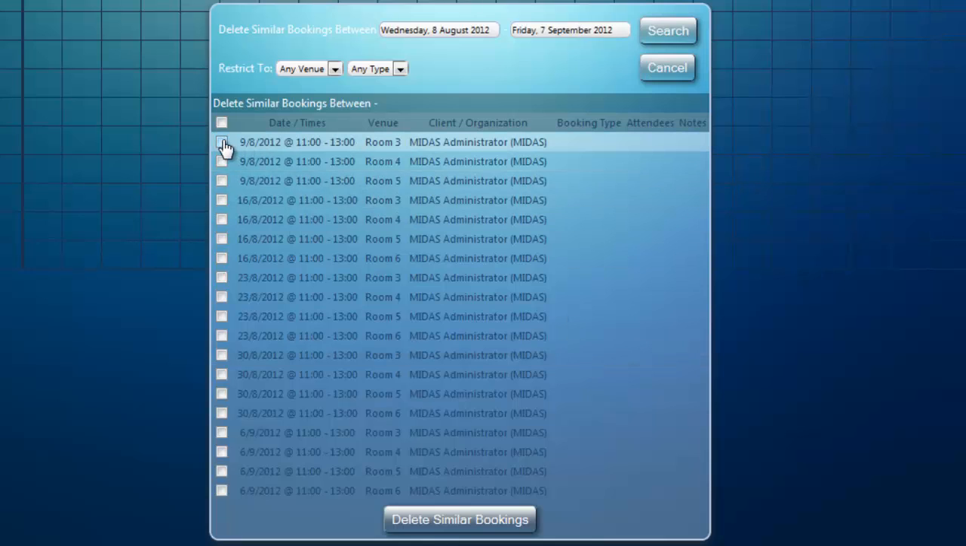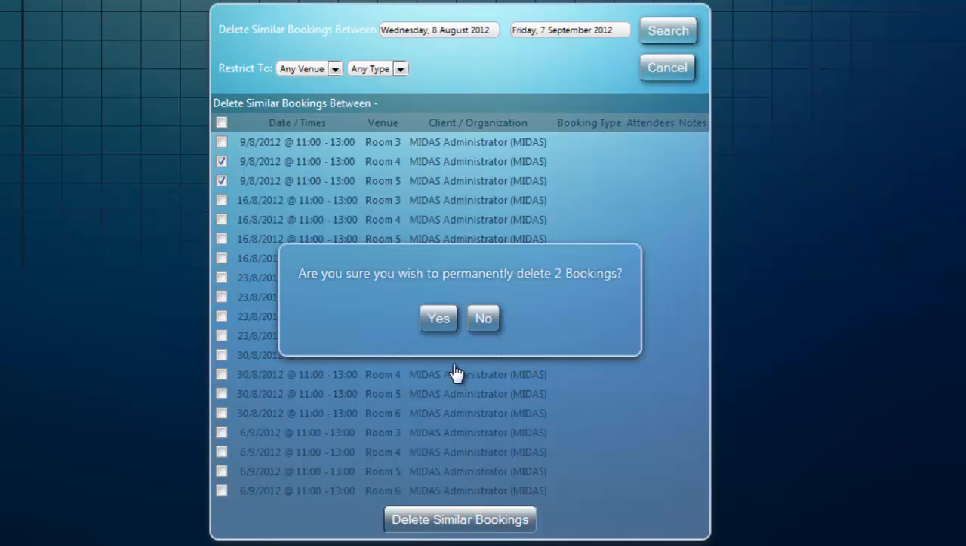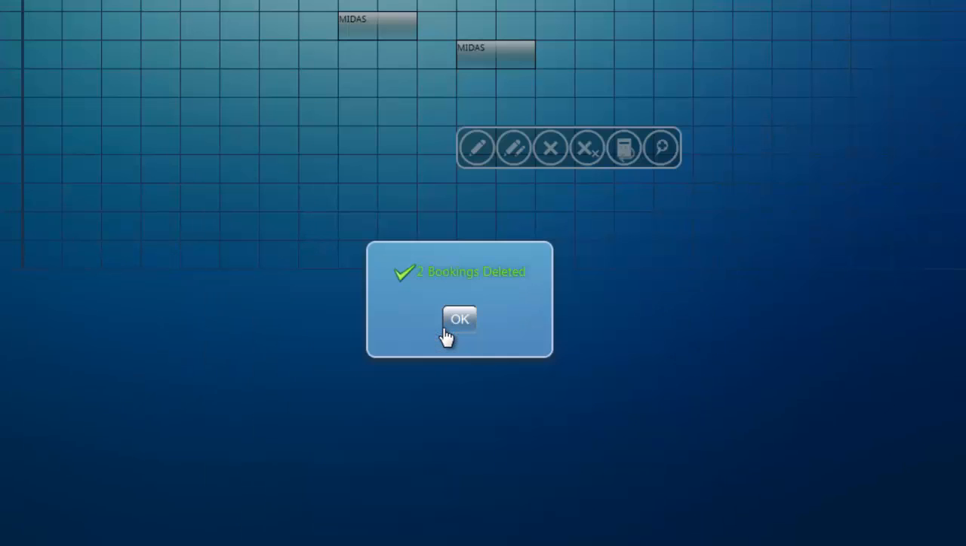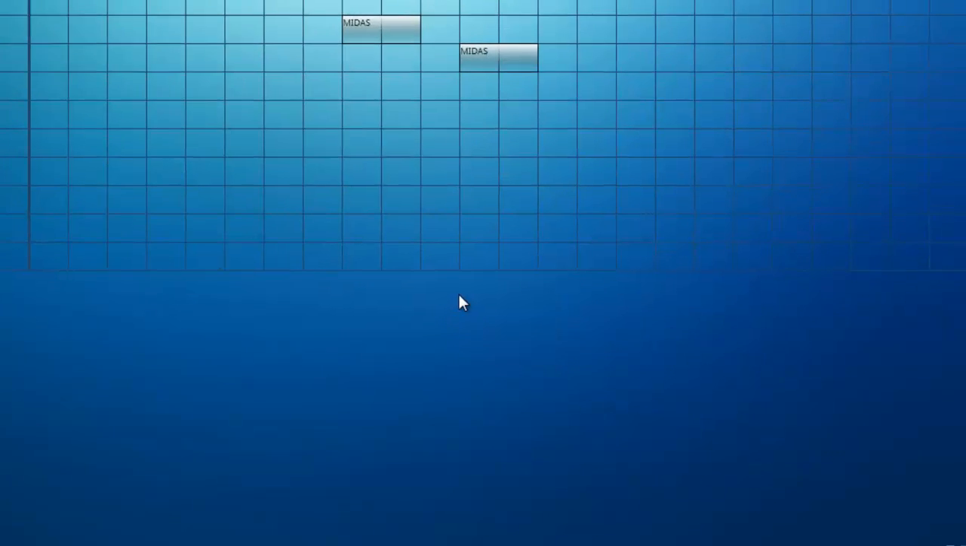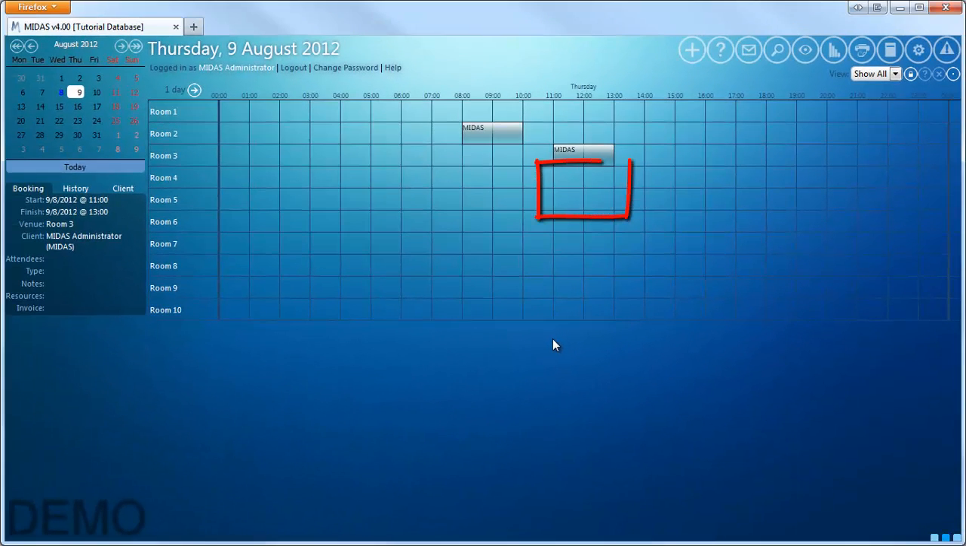I can then select which ones I wish to delete. So I'm going to delete the ones from room 4 and room 5 on this date, and then click Delete Similar Bookings. And you'll see those two bookings have now been deleted.